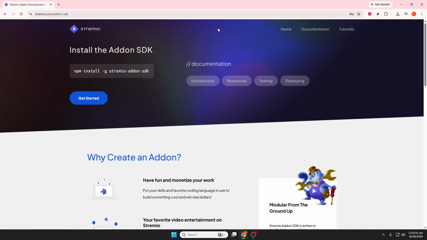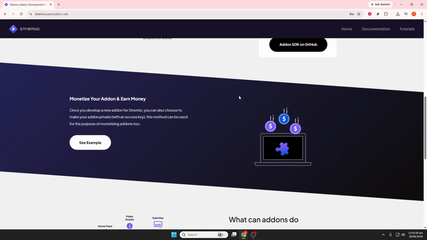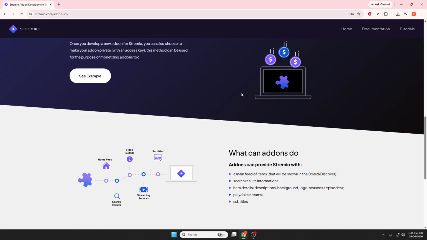If the problem continues, make sure Stremio is updated. Open the app, check whether an update is available, and install the latest version if needed. Once the update is complete, restart the application. An outdated version of Stremio can sometimes cause compatibility problems with newer add-ons.